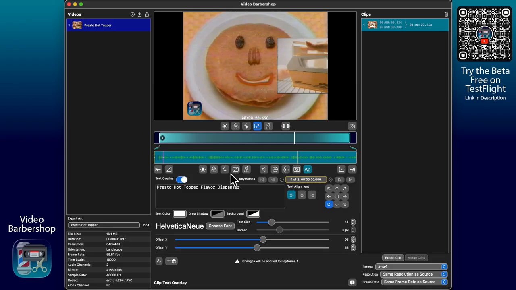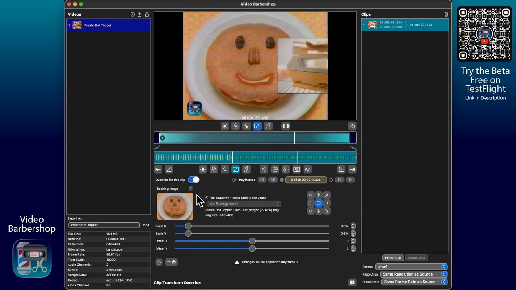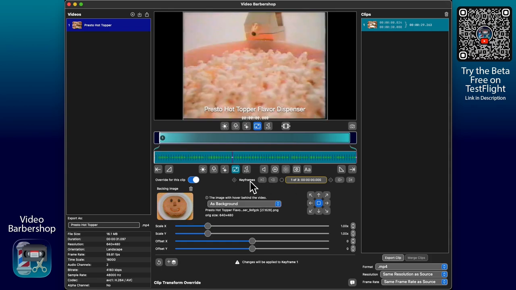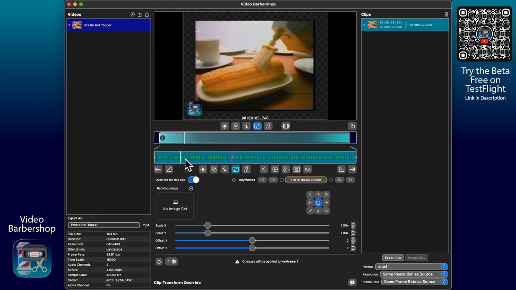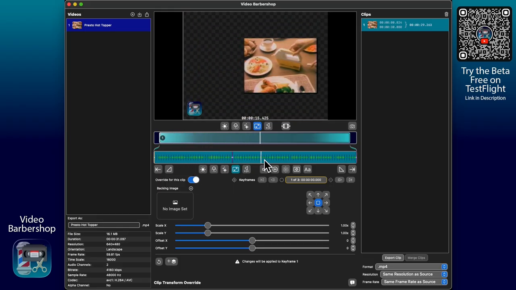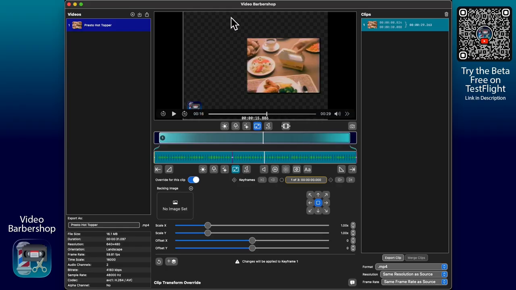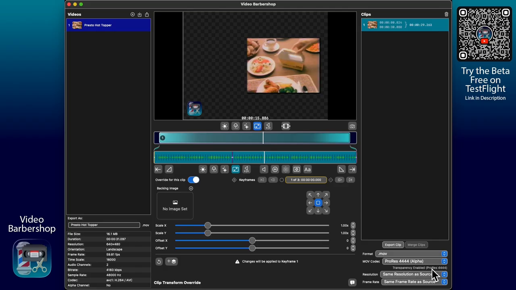Now, I would like to point out, this is kind of an interesting thing: if we're not dealing with a backing image, but you are scaling the video down, you now see a checkerboard. This checkerboard represents truly transparent pixels, and that is only applied if you are exporting to a codec that supports alpha transparency. The video itself, when exported in this codec, will be transparent.